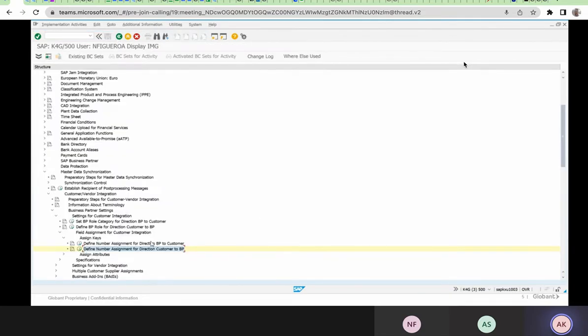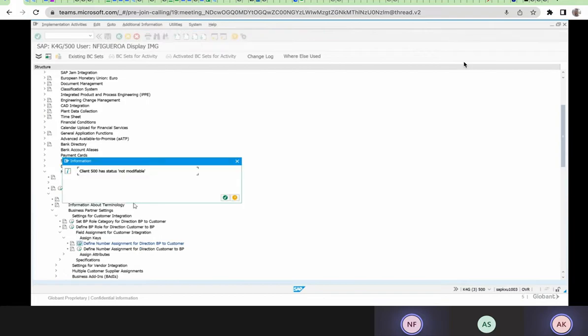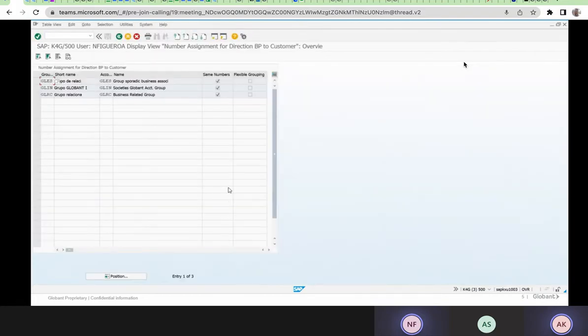Can you select the first one, define number assignment for BP2? And see, the first one defines number assignment for direction BP2 customer. Yes. See here, GLRC. What you said is that for a GLRC, and the customer account group is GLRC, you said the same number, both are the same number. Okay, that means we can see what number range is assigned for GLRC and GLRC.